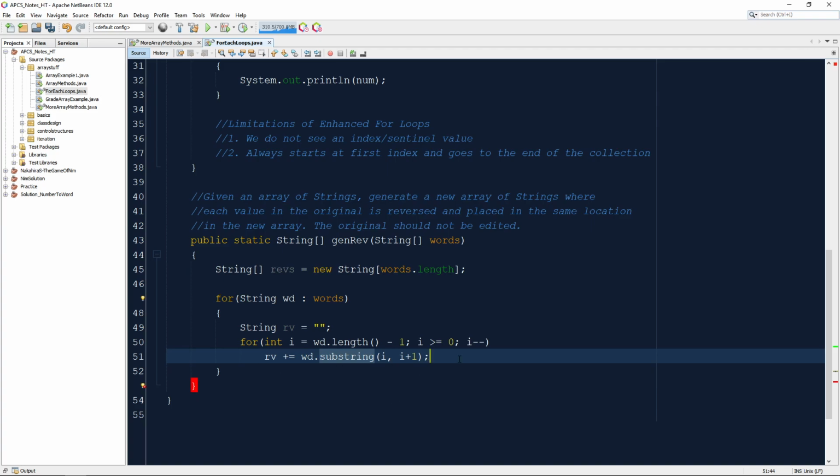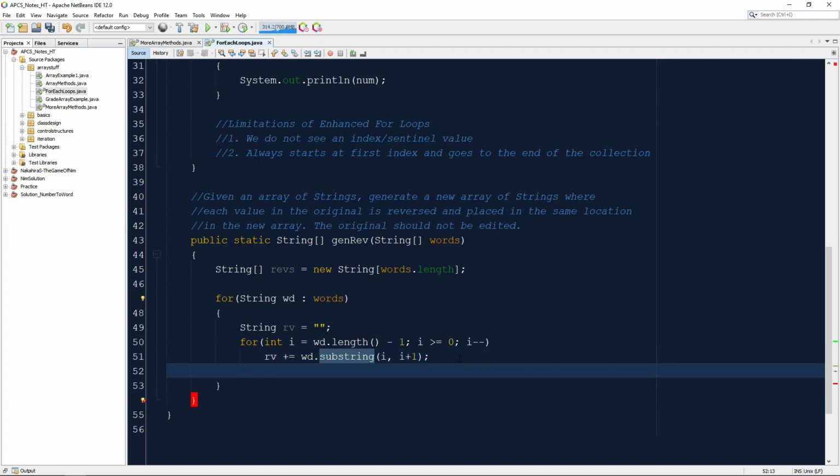So it's going backwards. At the end of this inner loop, we have the backward string, and now I want to assign it to the same location in the original. Now here's where we spot the flaw with this enhanced for loop. I need to assign it to a location in revs. Do I know what location it is? And the answer is unfortunately no, because the index is typically what tells us where it is.